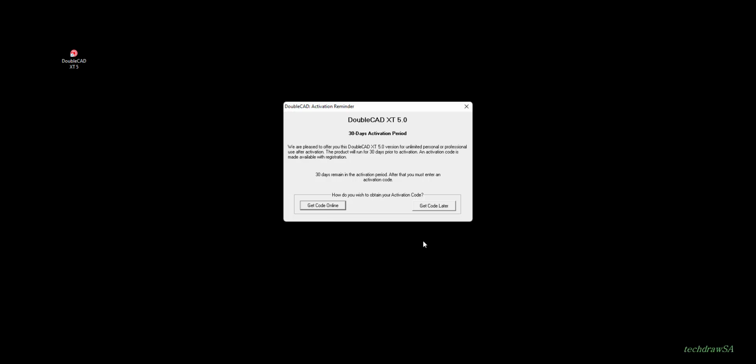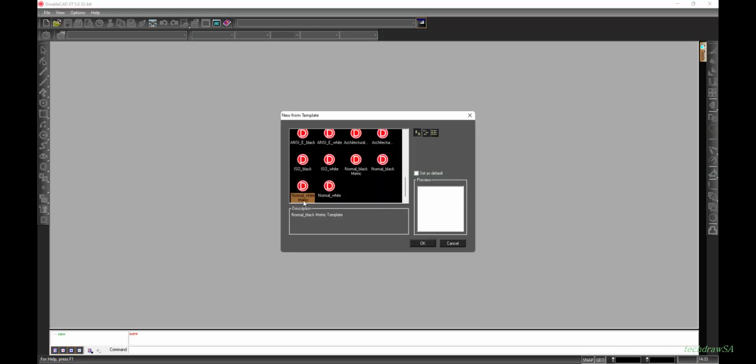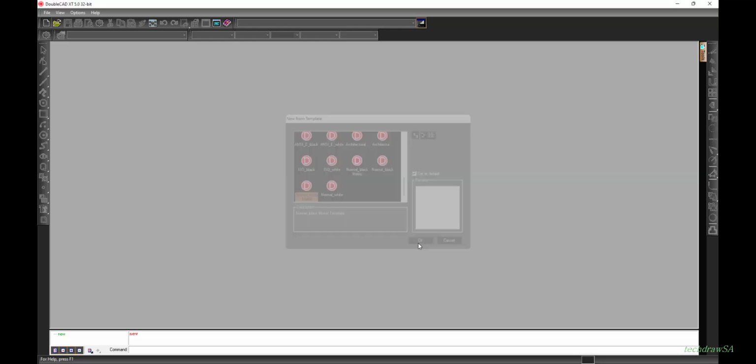I always get this box when I start DoubleCAD, although I have already registered with the activation code. That's why I always say Get Code later. Once I've done that, DoubleCAD will open anyway, and then you can just say close. Here we are using the normal white metric template because we need the metric system, and I'm going to select it as my default. So I'm going to tick that button and say OK.